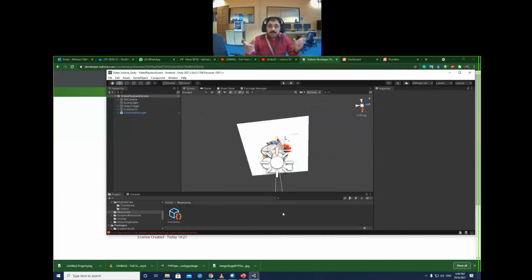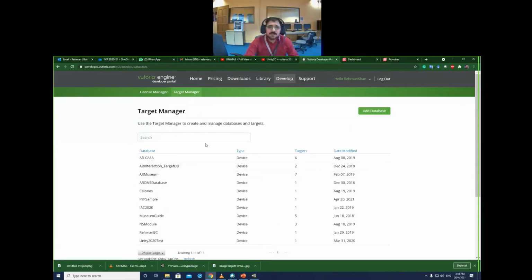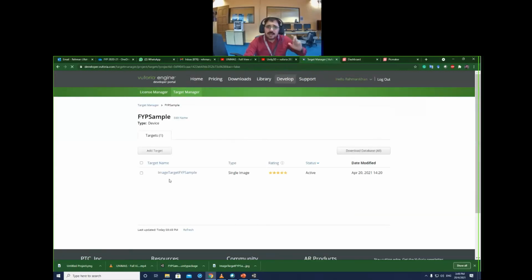So I am quickly repeating for you. All the images that you want to recognize, you will have to upload to this database. Create a database, and then add all the images. You see, add target image. If you want to add another, click again, add another image, and add more and more images.